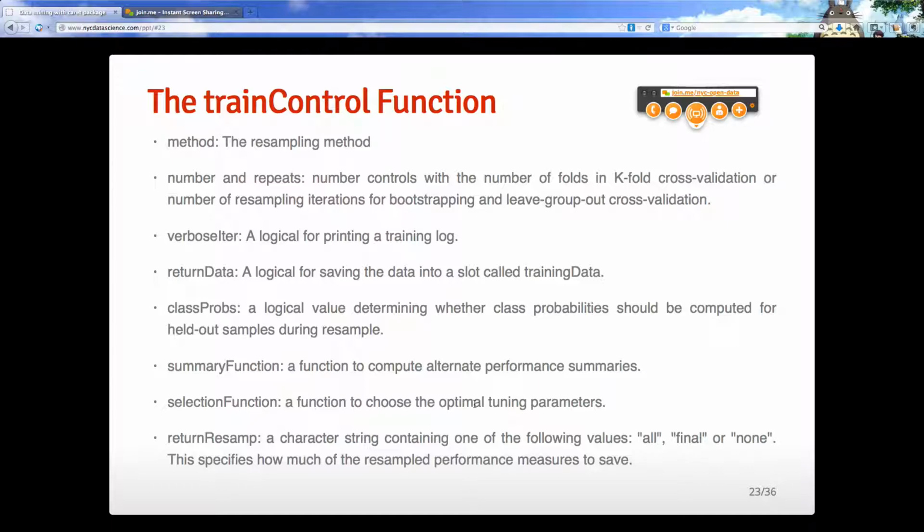And the selection function tells the parameter whether you want to use the best performance or the simplest combination of variables. So it's your criteria. And return resample will decide whether you want to save the model or not, and how to save it.